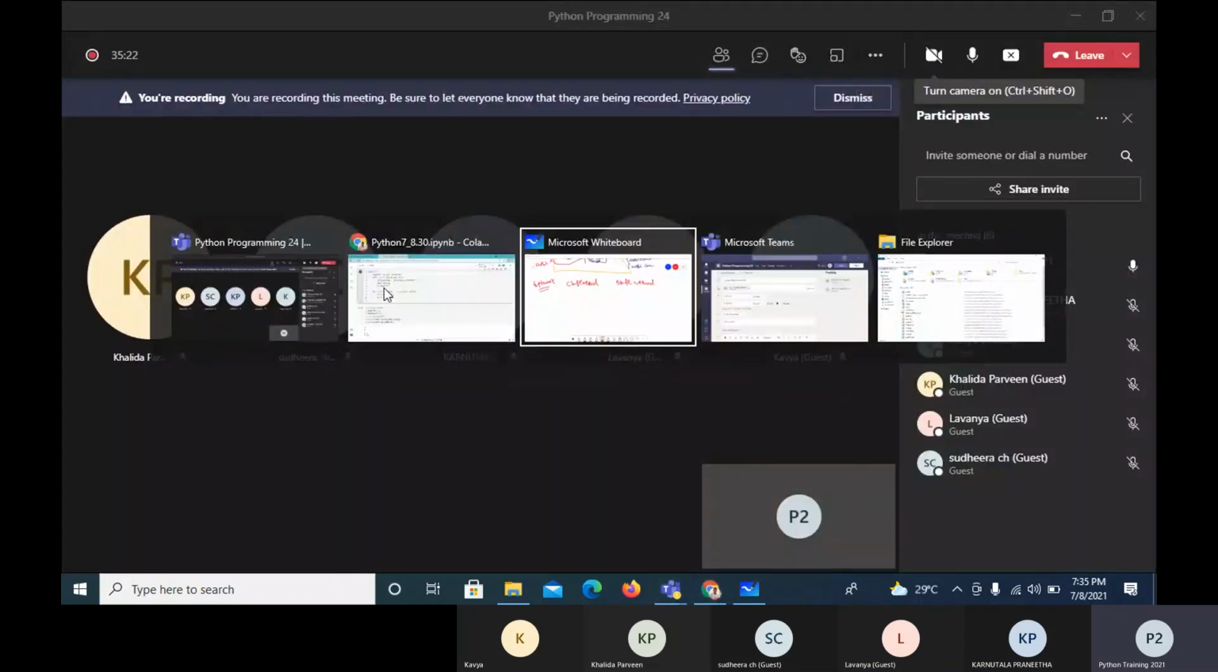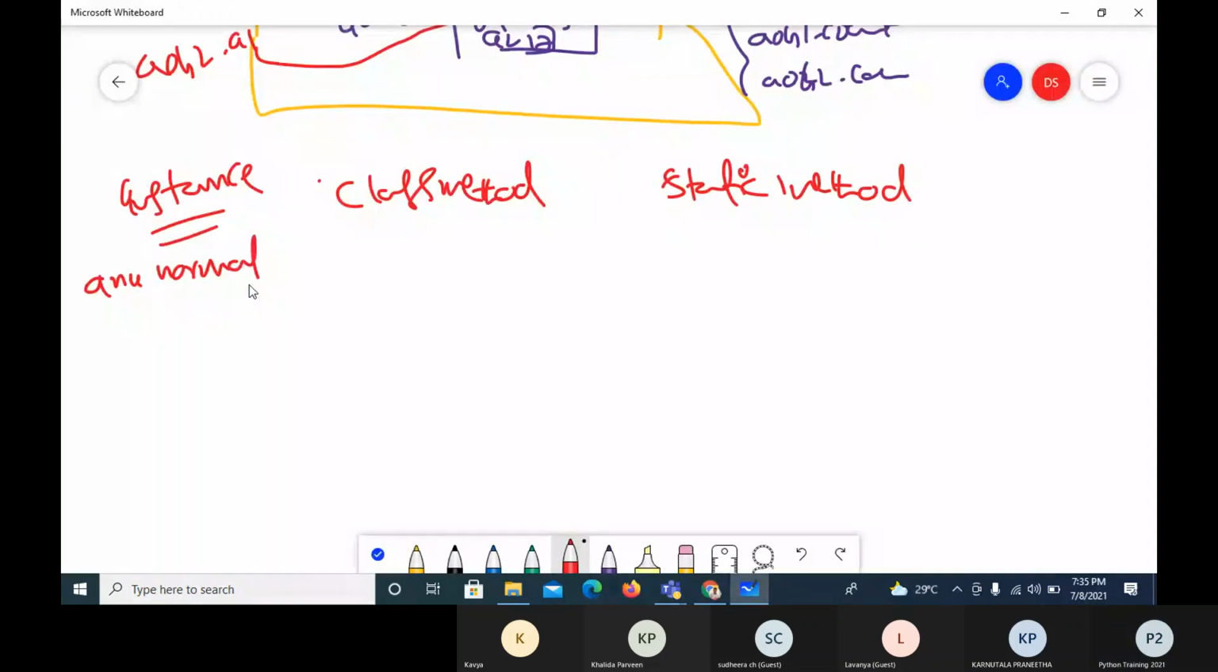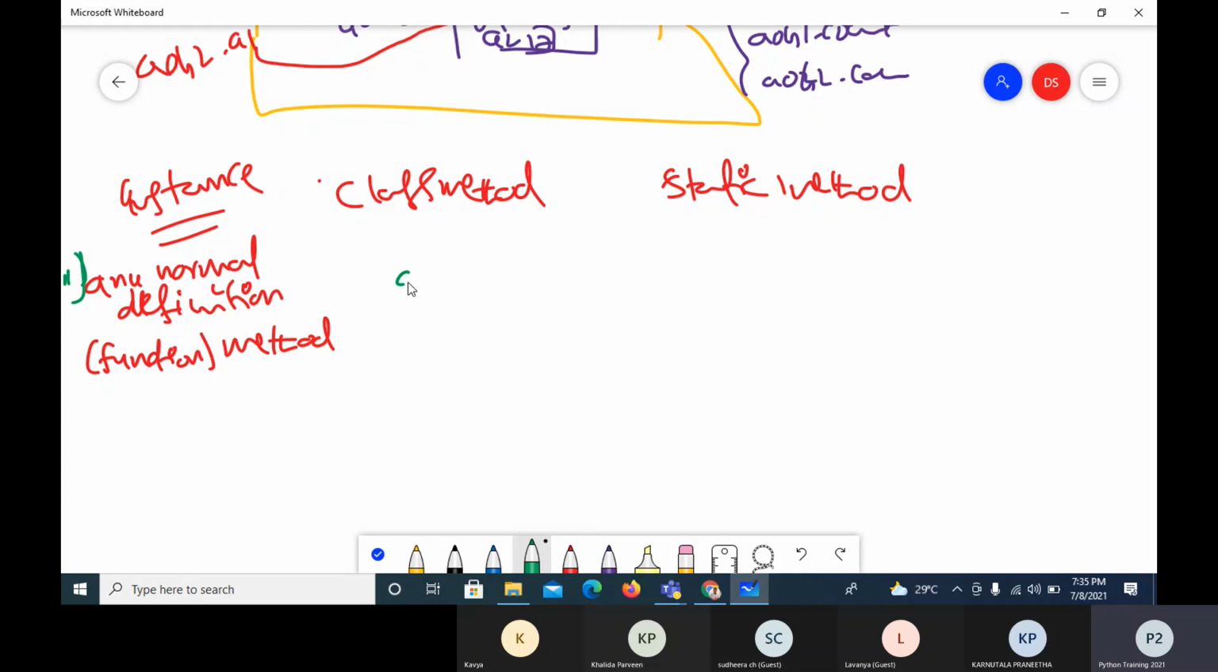So any normal definition of a function, generally we don't call it that when a function is kept inside the class, it is actually a method. So the normal definition of a method is an instance method. This is the normal definition. Now when it is a class method, we use the decorator class method. This decorator is required. This we have seen already.